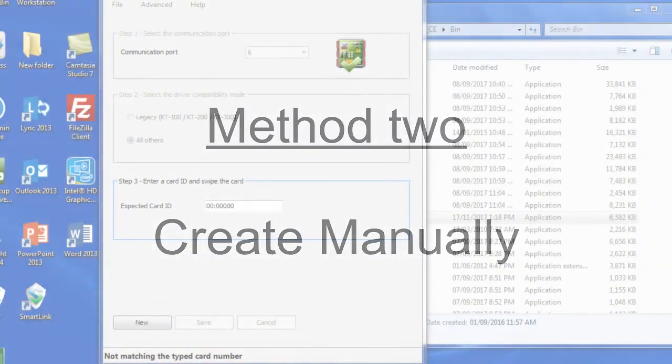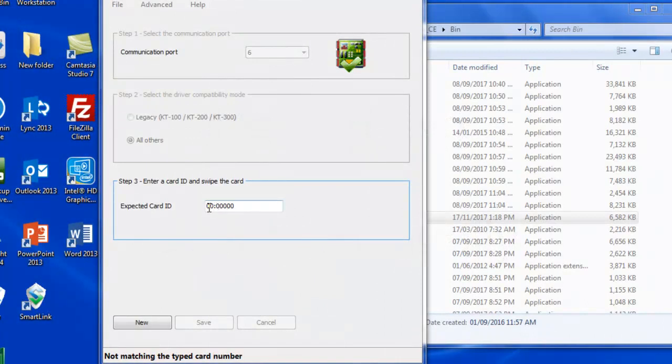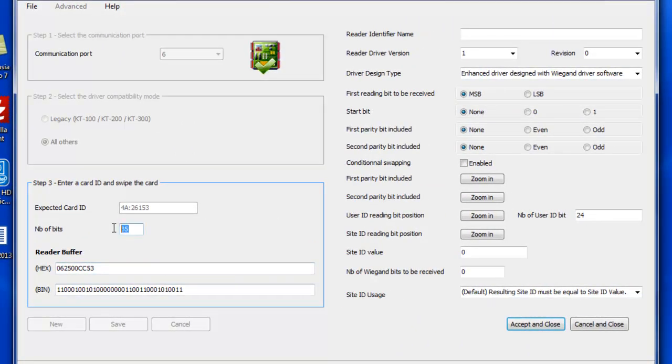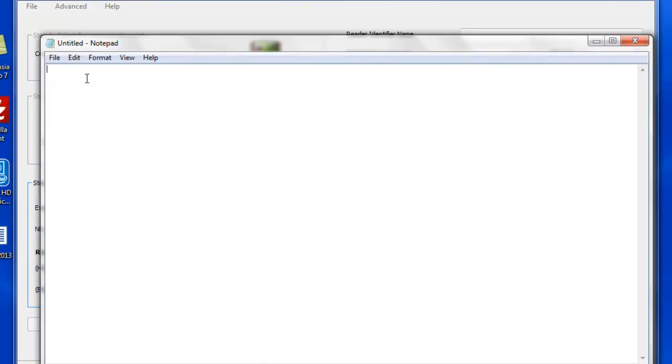Method 2. Create manually. When you can't match the card number automatically, click Advanced. You'll see the number of bits seen as well as the raw data from the card. Copy the raw data of the card into Notepad.